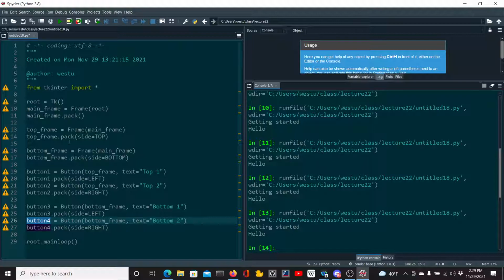Okay, and now we've got to look at all these pack things. Well, what pack does is you can put something into a frame, something into a container, right? So we create a container that's the child of root, but it doesn't actually put it into the GUI until you do a pack. So we take our main frame, we declare it to be a child of root, and then we pack it to put it in the frame.